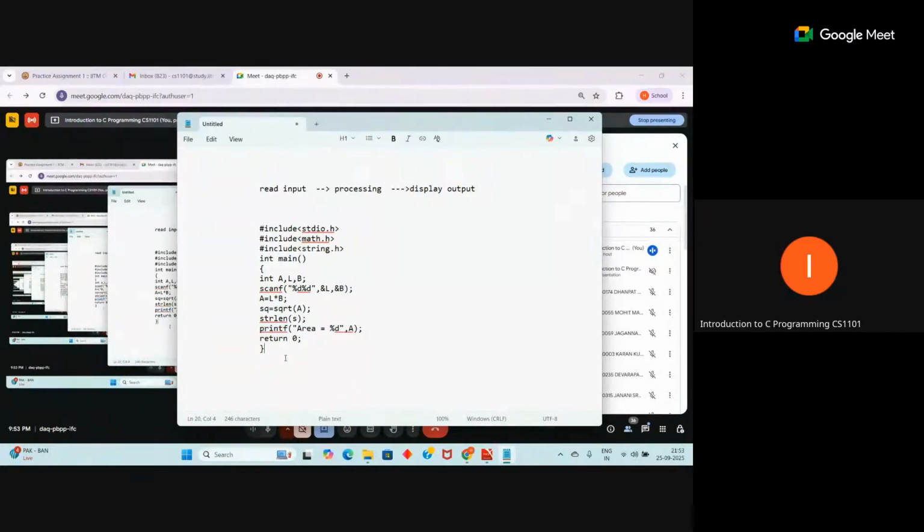So like that, if you are using predefined libraries, then you need to include the corresponding header file in your program. If you are not using square root of a, then there is no need of including math.h. If you are not using any string function in your program, there is no need of including string.h. But including stdio.h is a must, because every program will have input output. For reading input, we use scanf. For displaying output, we use printf. Okay. So this is a simple structure of a C program.